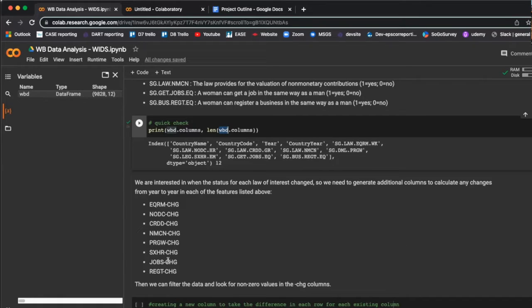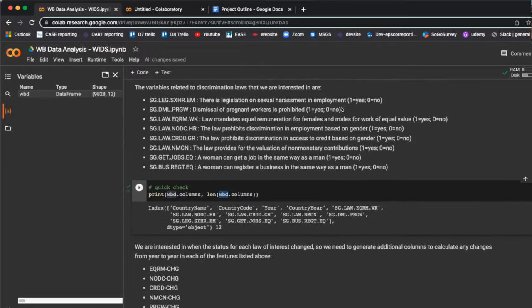The value is a binary value, either 0 or 1. You can see up here. For example, this feature is whether or not it's against the law to fire pregnant women. So 1 means that country does have a law in place that prevents you from firing a pregnant woman, and 0 means no, the country does not have a law in place that prevents pregnant women from being fired.